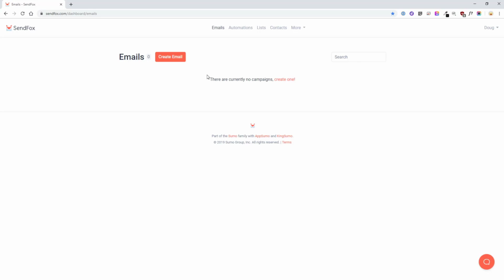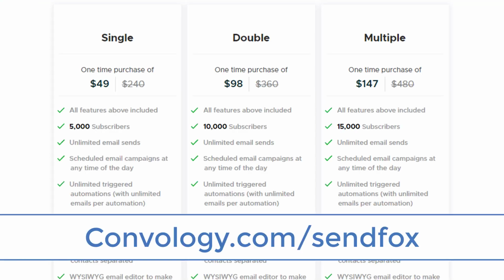All right, that's really all there is to SendFox. It's very simple. For some people, it's going to be overly simple, but for people like me, it's kind of just right in that sweet spot. First off, you cannot beat the price. A lifetime deal for 5,000 people on your email list, or if you stacked multiple codes, you could grow that list. This is a fantastic starting point for the price.